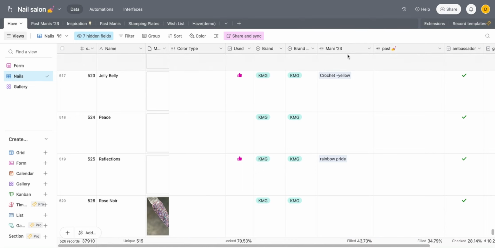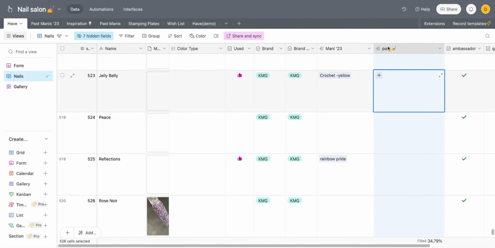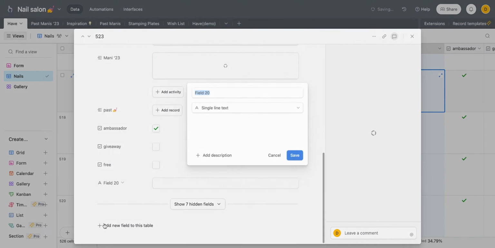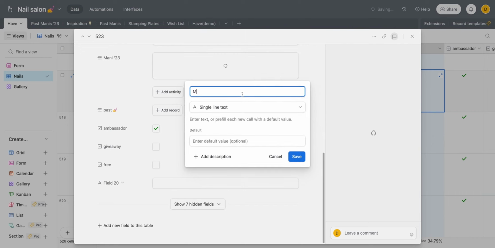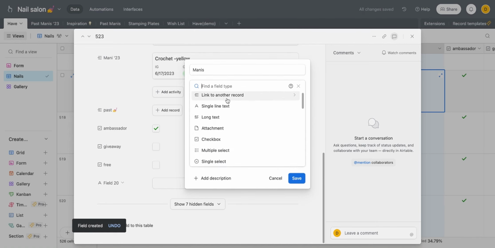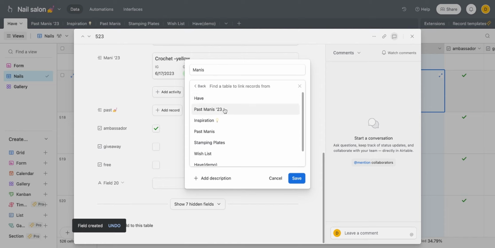And then I've got 2 columns here for my manis. So in 2022, I started recording all of the manis that I had done. And I wanted to keep track in 2023 too. So this is how I did that. I created a new table. And then in my form, so if you expand a record, when I added a new field, so you can call it manis, you're going to find link to another record. And you're going to pull that record from the new table that you created.